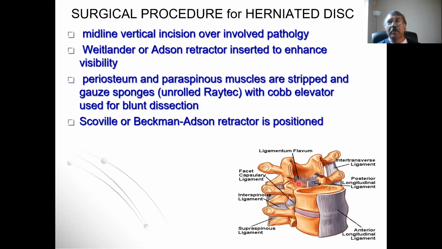So usually a midline incision is done over the area of the inflamed back. If you have a lumbar 4 disc problem, a herniated disc at the lumbar 4 region of the back, then we make a midline vertical incision around the lumbar 4 area of the back. Then we use Bovie to control the bleeding of the skin and subcu.